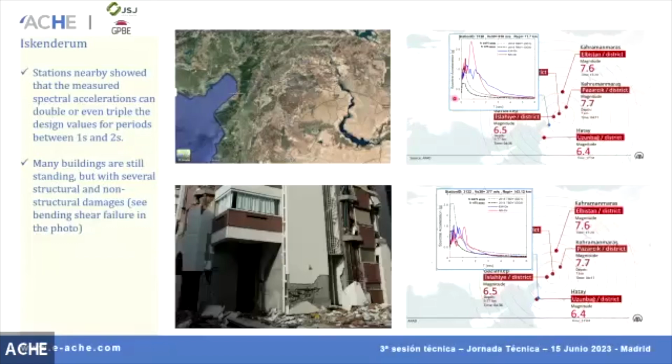And when we tried to compare the design spectrum with the measured accelerations, we can see that there is a little bit of shifting of the maximum acceleration more to the right. So we have between 1 to 2 seconds, that was the natural period of these buildings. It can double or even triple the design acceleration. So many buildings are still standing. You can see here that you have bending and shear failure here. Okay.